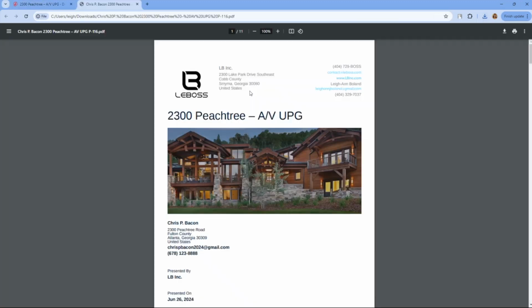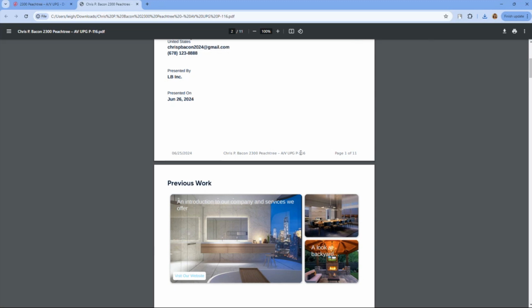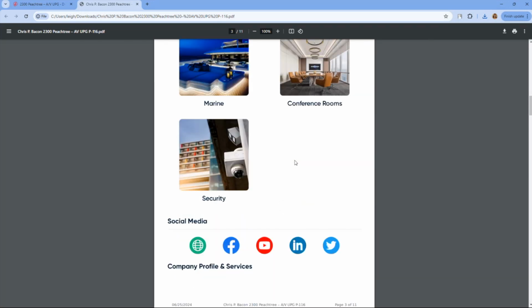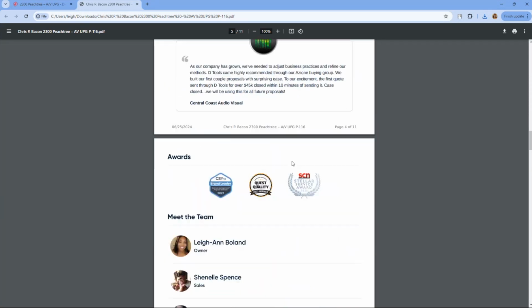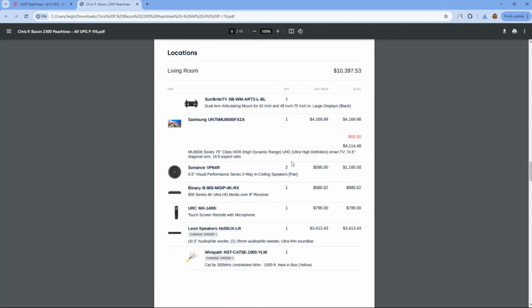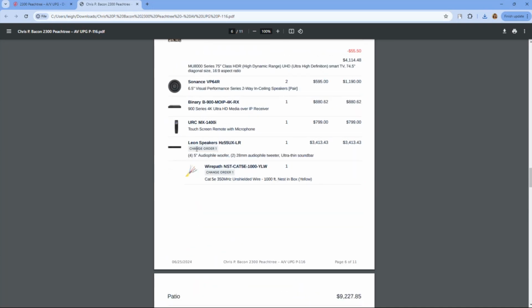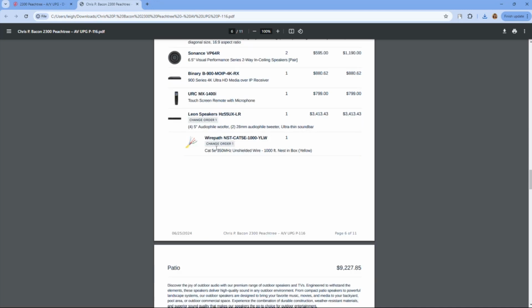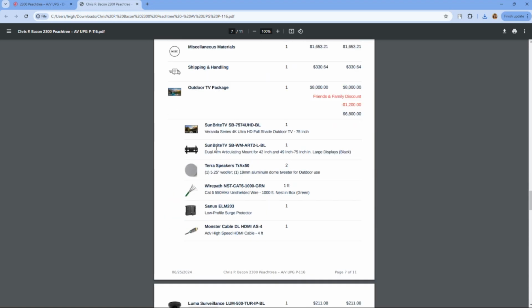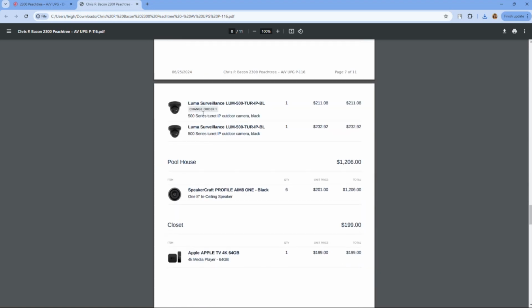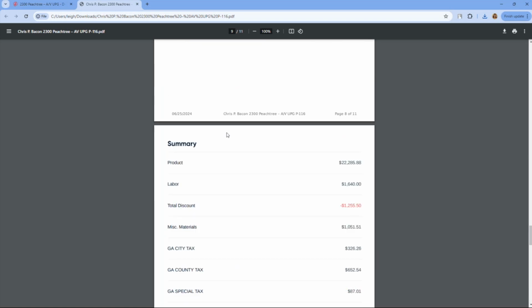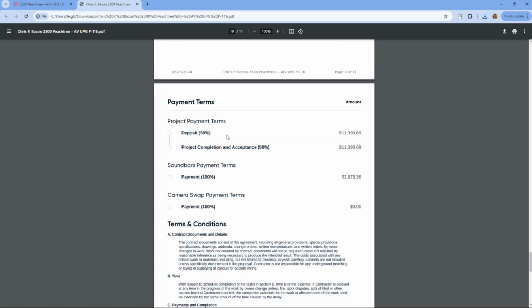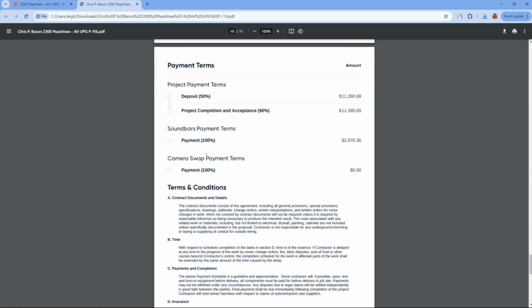Here we go. And here's our PDF. I'm going to keep scrolling. All right, and here I can see my change order tab or tag. And down at the very bottom, I'm also going to see my payment terms here for those change orders.